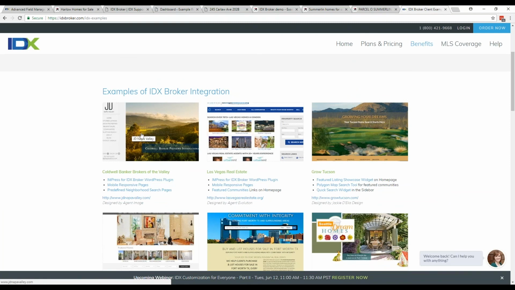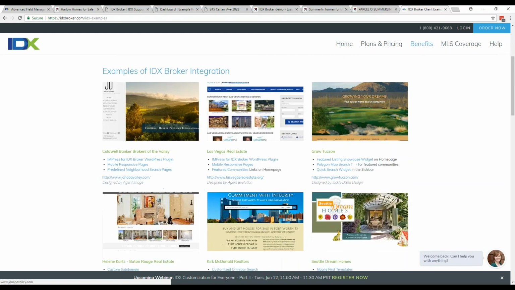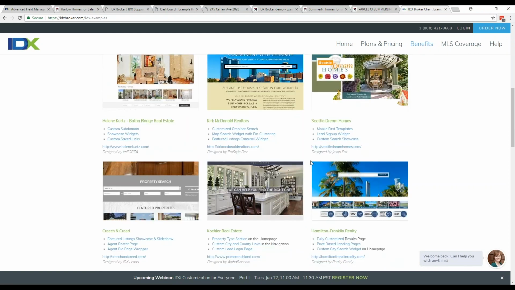In fact, you know what? I think this top left one might be using those pages. So go check that one out. Go check out each one of these. These are all live websites with our IDX.